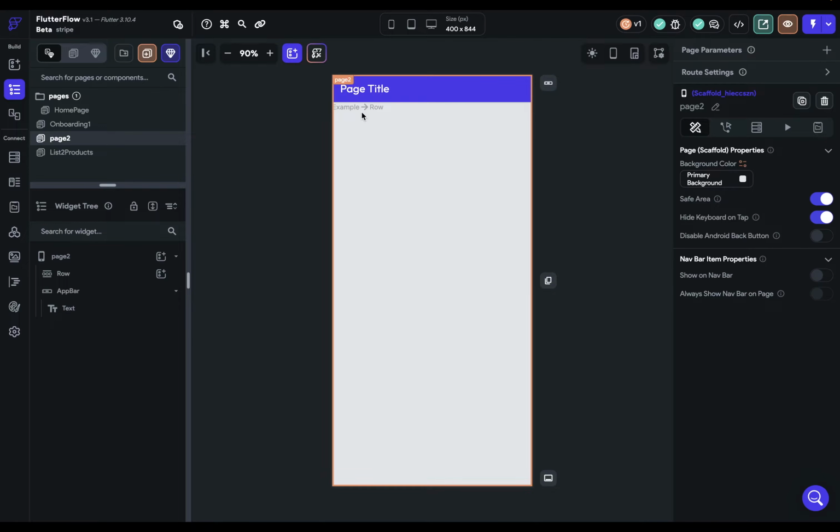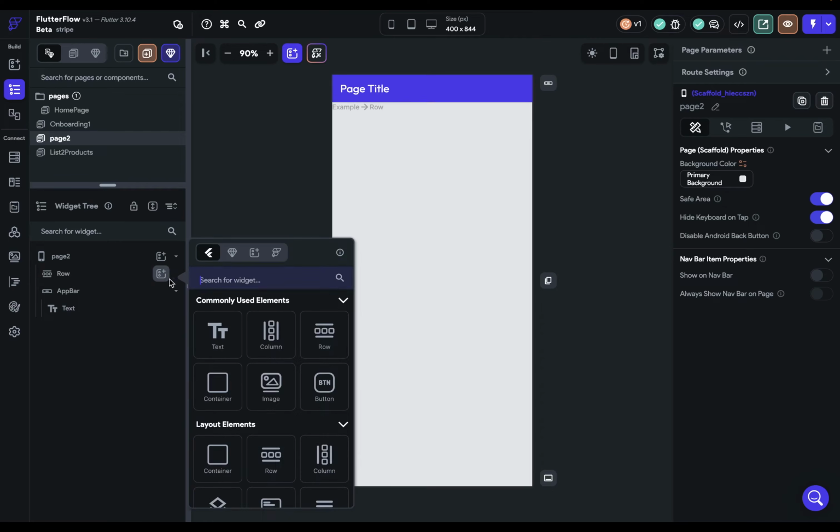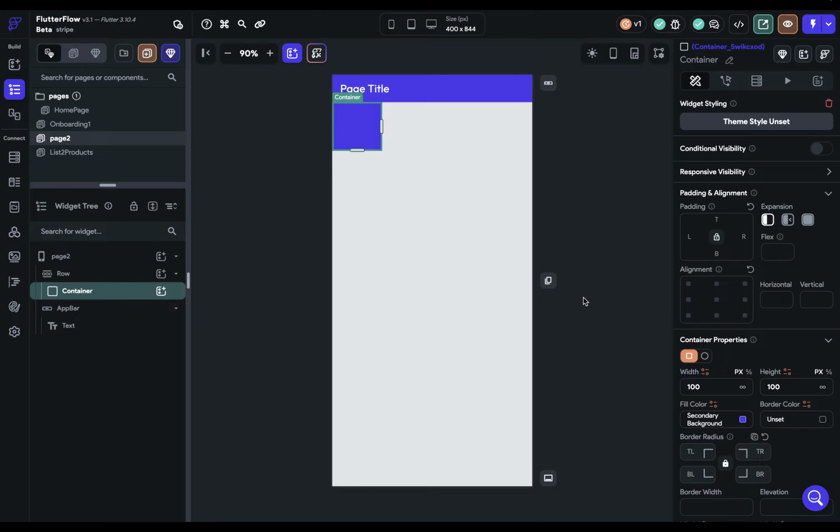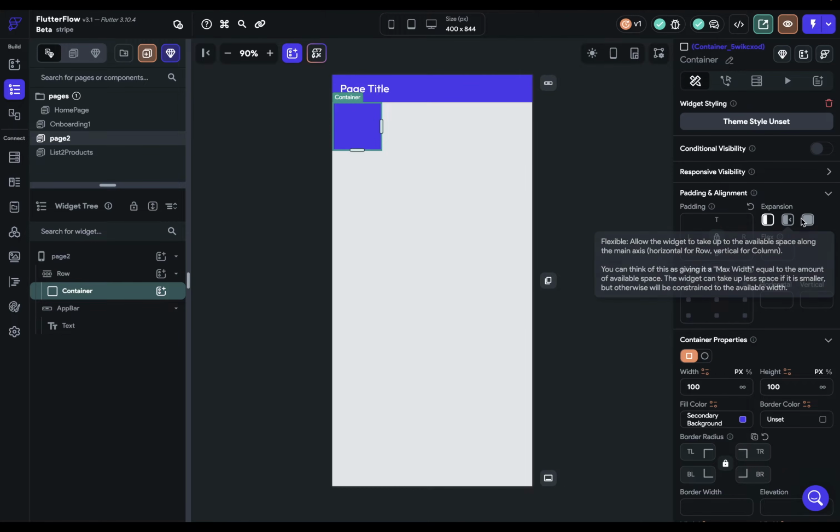When you have a column or a row and you put a child inside like this, you'll notice that an additional property is added to this section right here, expansion. And expansion has three options. The first one is default and it does nothing. That's when there's no expansion. The next two are flexible and expanded.